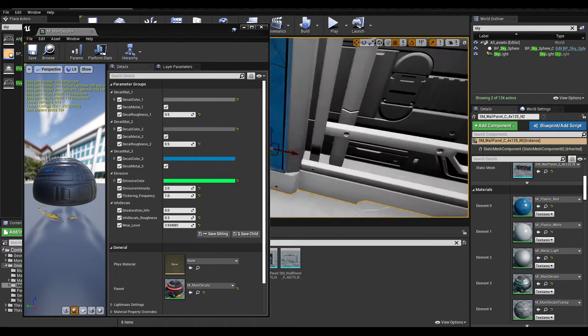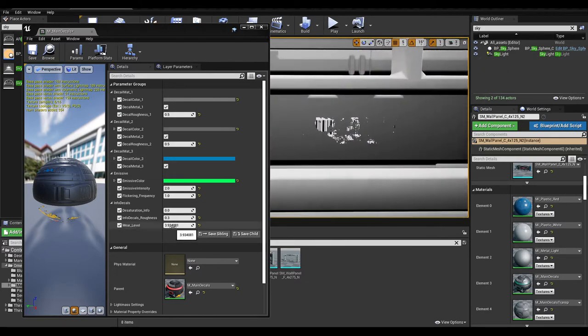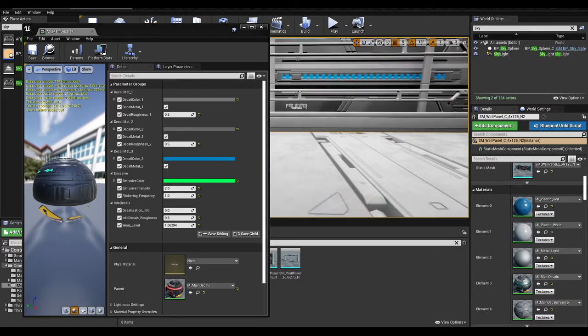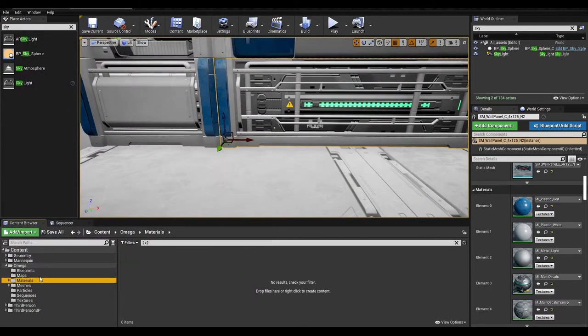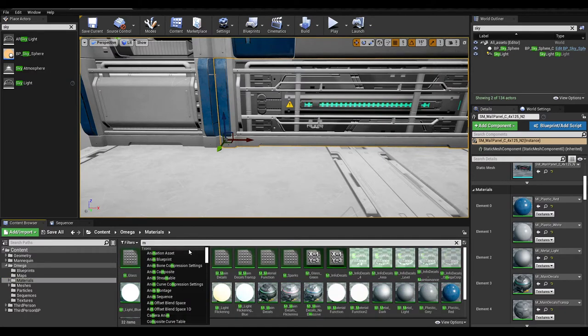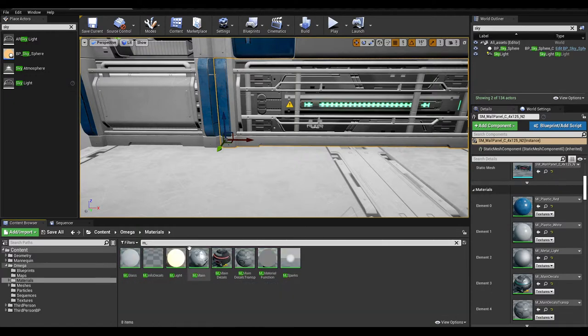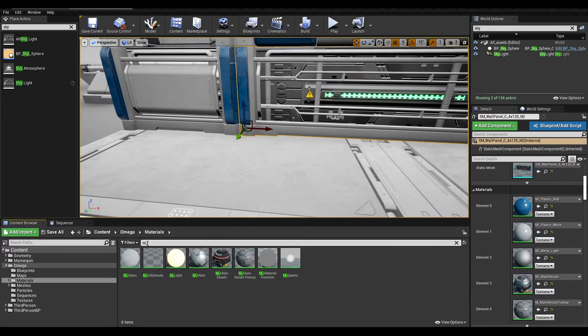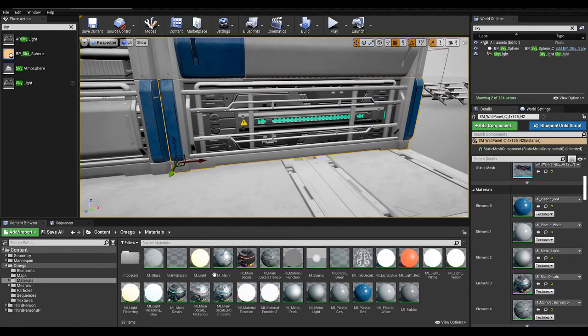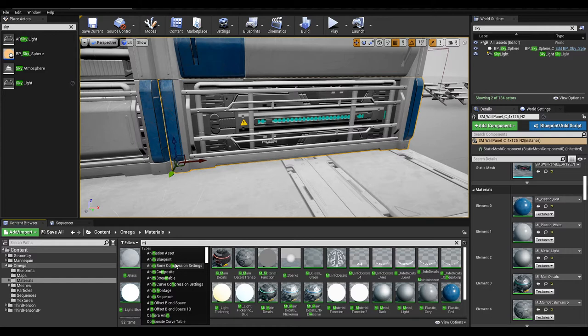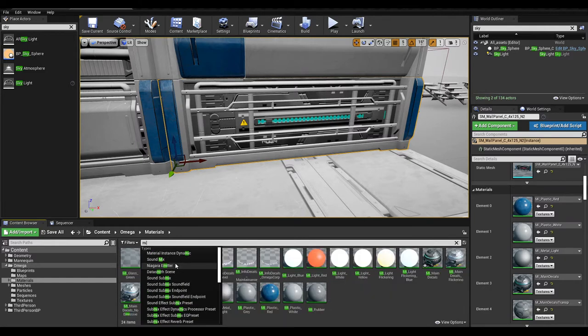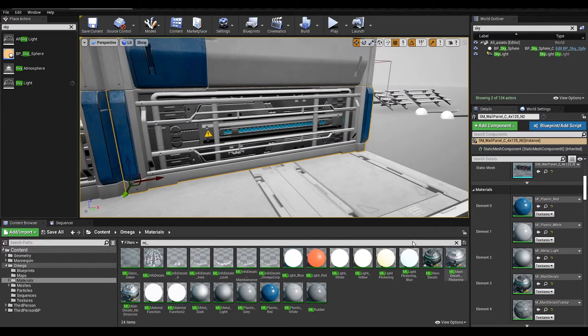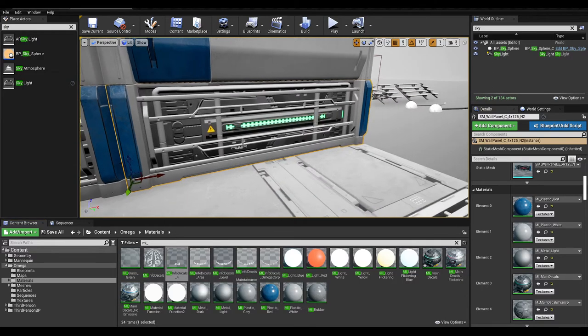Too fast. Let's decrease our camera speed movement. And you can see what's happening if we activate this wear. So basically what is happening, we just take our parent materials. Let's filter them. And then we create instances from them and change the parameters of those instances. If we wanna filter our instances, we just type MI and all our instances are being shown in a content browser.